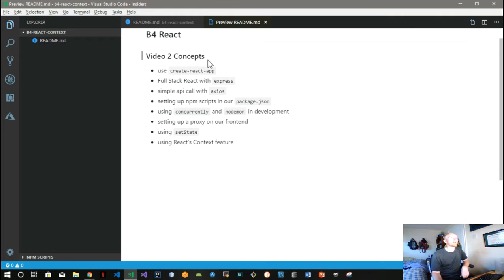So we're going to use Create React App. This time we're going to do a full stack, a very small full stack app. And we're going to use Express for our back end. And of course, we're going to use React for our front end. And I'm going to show you, with a very simple setup, how to wire that up in development.